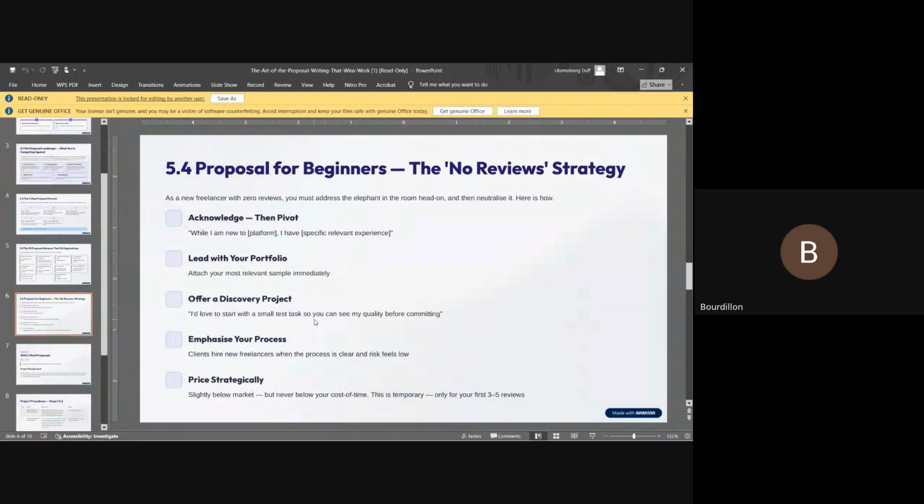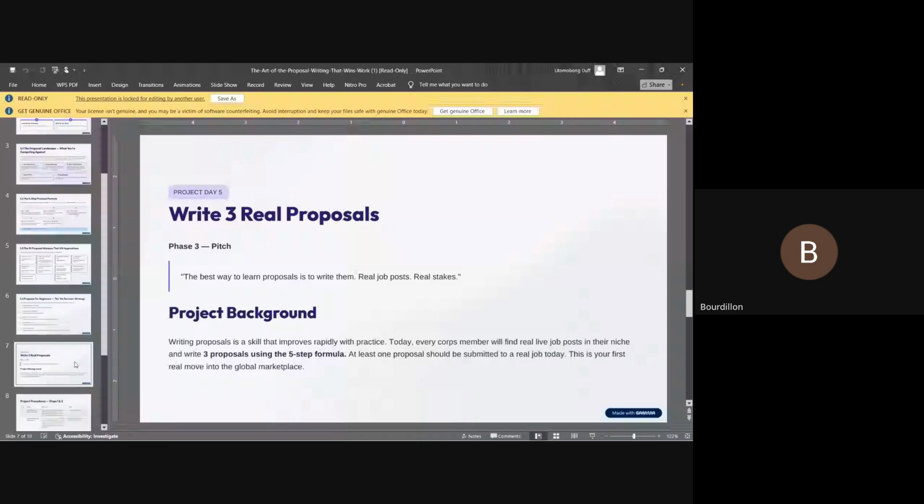So at the end of this class, the slide will be shared to the group. Everyone, please make sure you go through it because the assignment will also be there on it. Yeah, so we are here. This is where we are going to cover proposal writing.